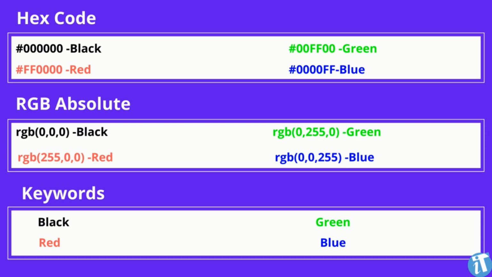Now let's come to the short hexadecimal, where instead of passing a 6-digit value, we pass only 3 values, again preceded by a hash. So 000 means none is participating, that's black. Again, first is for red, second for green, and third for blue. Then it is RGB absolute, where I will use the RGB function and pass three different parameters. The first number is for red, second is for green, and third is for blue.